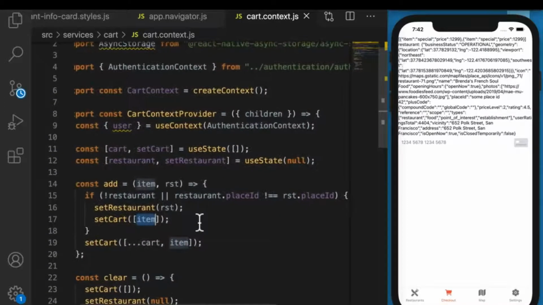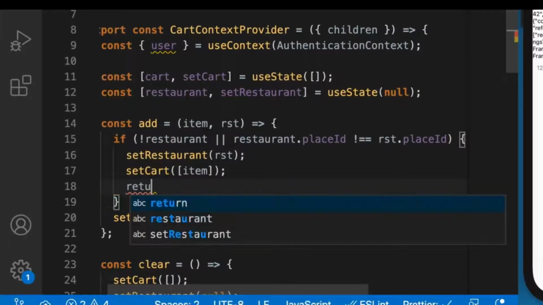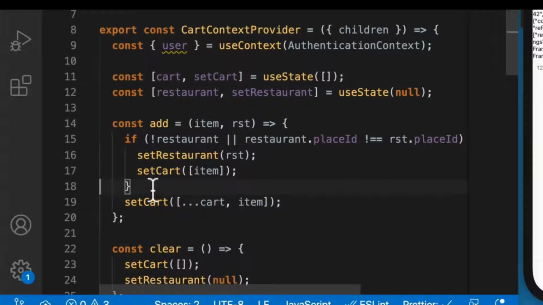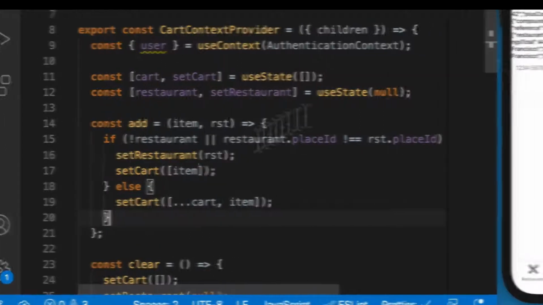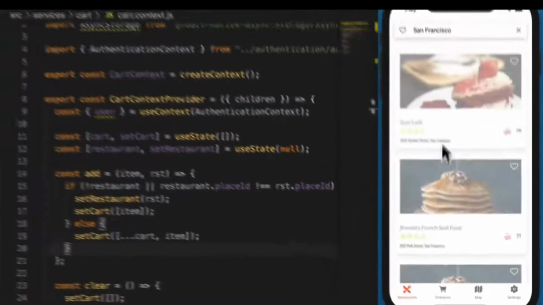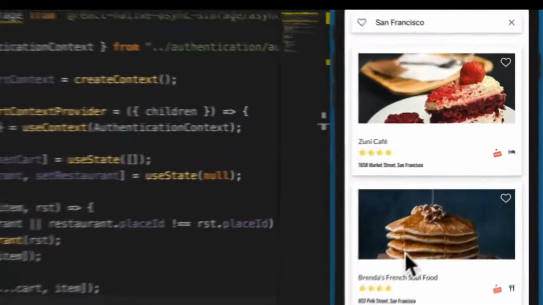So why isn't it doing that? Well, it's because we aren't exiting out of this function. So anytime you do this, you either have to return here or you have to wrap this in an else statement. Otherwise, it'll just execute both, right? So it was adding twice. So if we go look here, small logic error. But now if we go order from Zuni Cafe, 1 item. If we switch over to Brenda's French Soul Food, 1 item. So we're clearing our cart properly now.